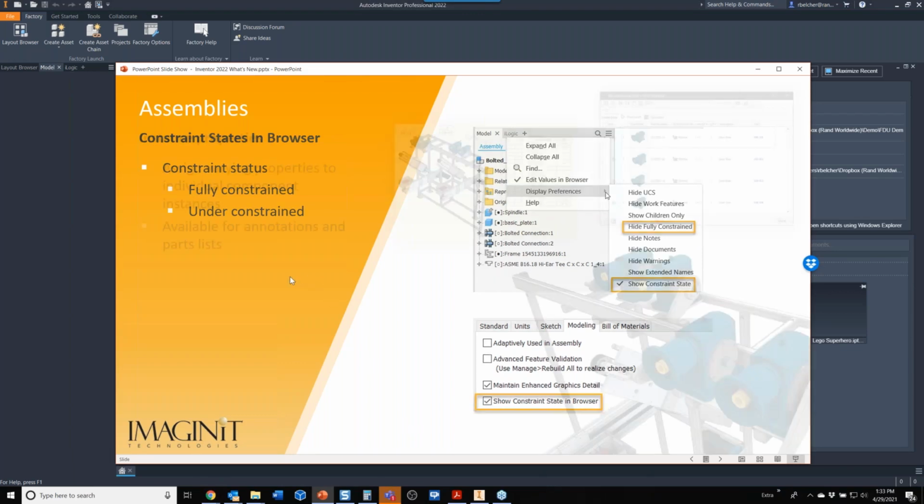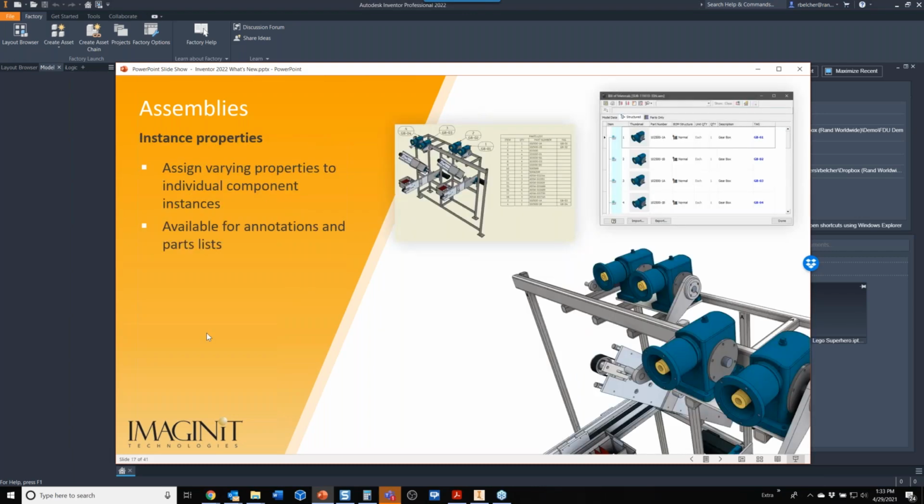Instance properties. I mentioned that this is a favorite one of mine. I learned about instance properties in the factory design utilities. I work with the factory design utilities a lot. And quite often in the factory design side of things, you have the same machine that is placed multiple times in a facility. It's exactly the same machine. So why would I want to model it more than once?